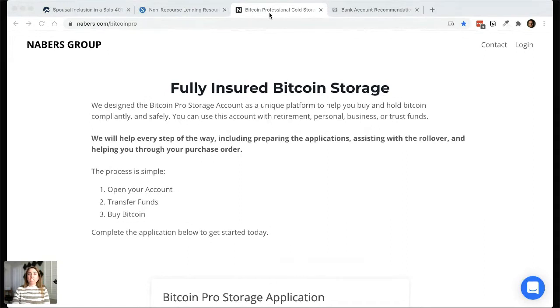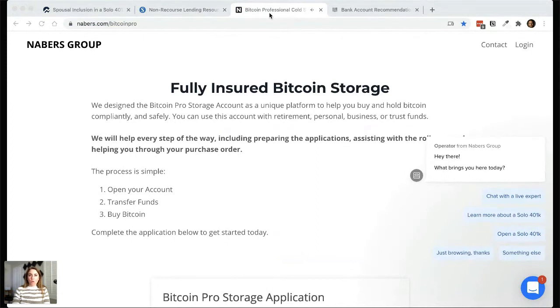we created something called Bitcoin Pro Storage. It is a fully insured custodial platform where you can buy and hold Bitcoin, Ethereum, and other cryptocurrencies. It's not a trading platform. So I want to be very upfront and clear about that. This is a custodial account if you would like to add Bitcoin and other cryptocurrencies to your portfolio so that you can hold them for the long term. This is not a trading solution. If you are interested in adding Bitcoin and other crypto to your portfolio, I think it's very valuable to consider.